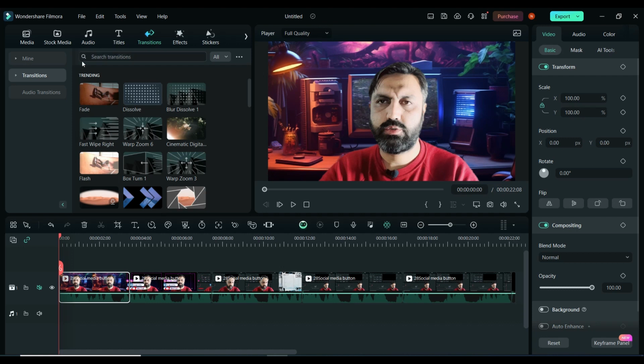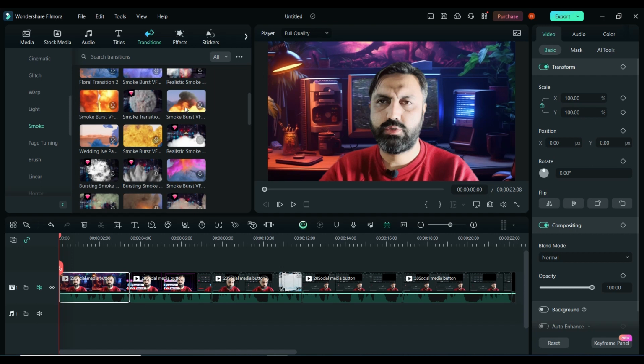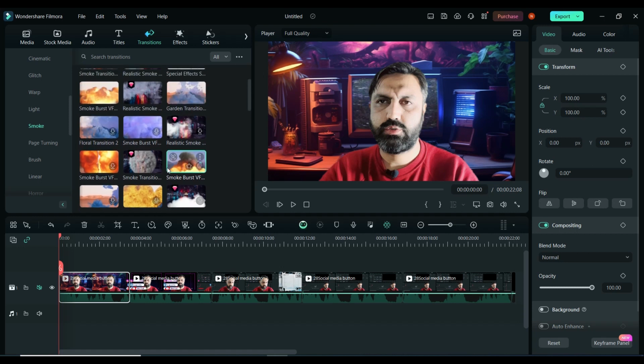Click on the transitions, and in the transitions list, we search for the smoke transition. It is called the smoke transition, and then you download your favorite transition. I downloaded it, and some transitions I have already downloaded.